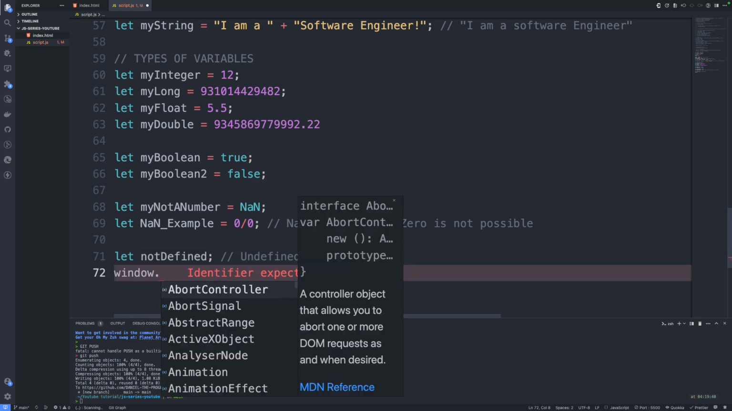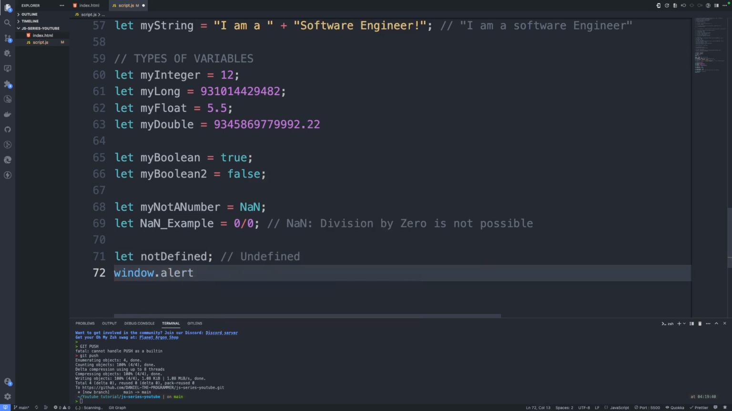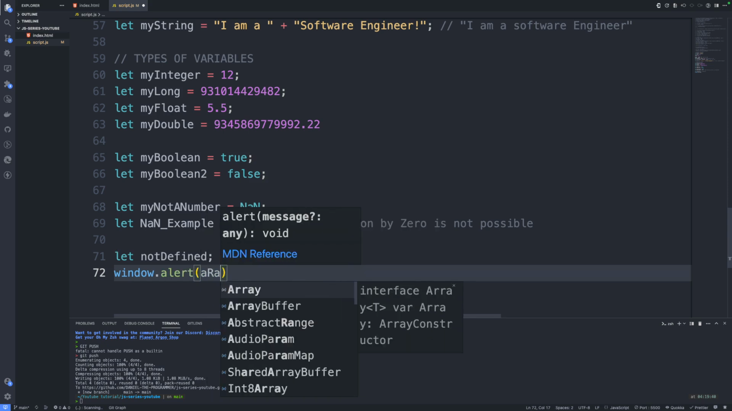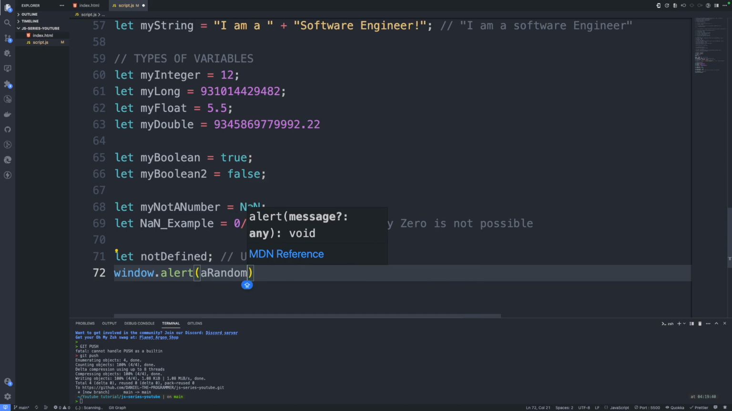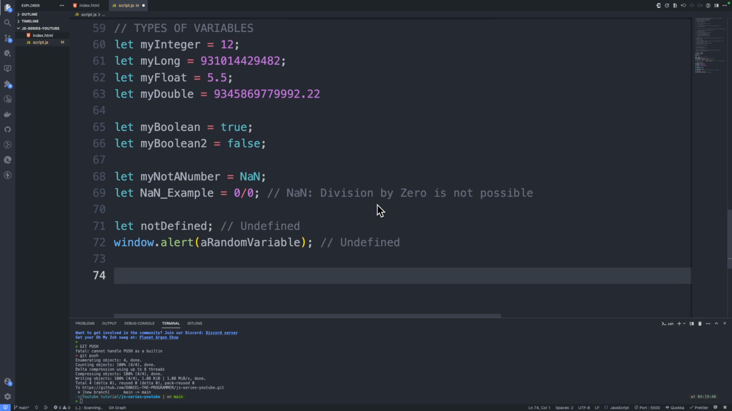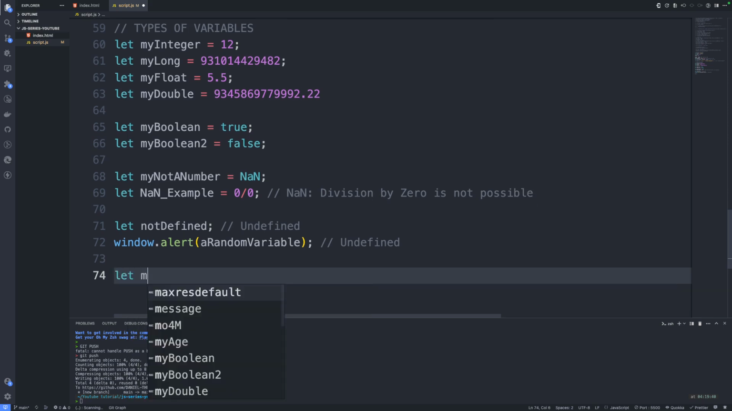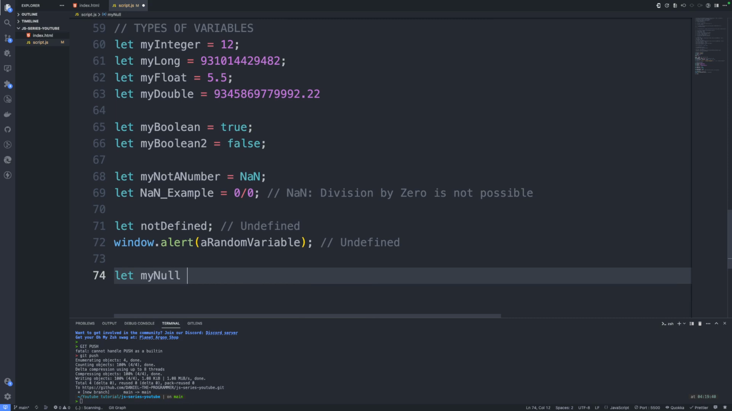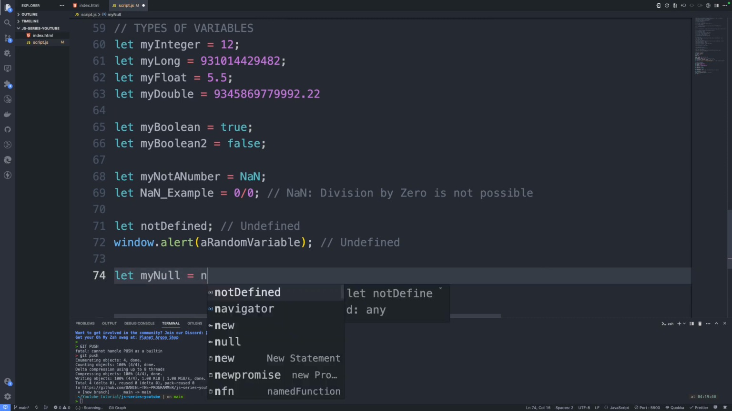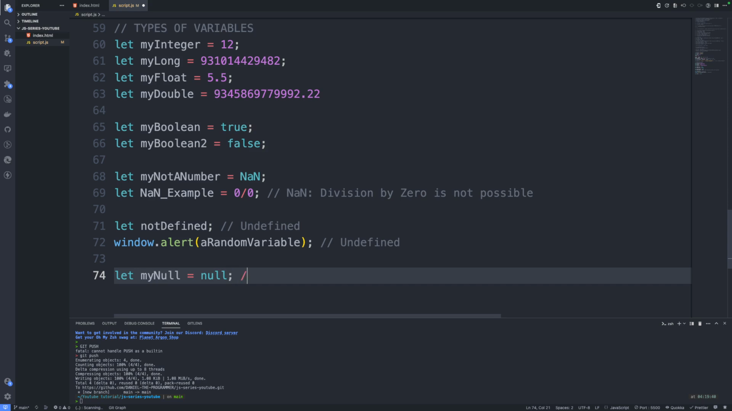Another thing, window.alert, that you're going to see. We have a random variable, and basically this is also going to give us undefined. Another thing is null. We have null, which is just going to give us null.